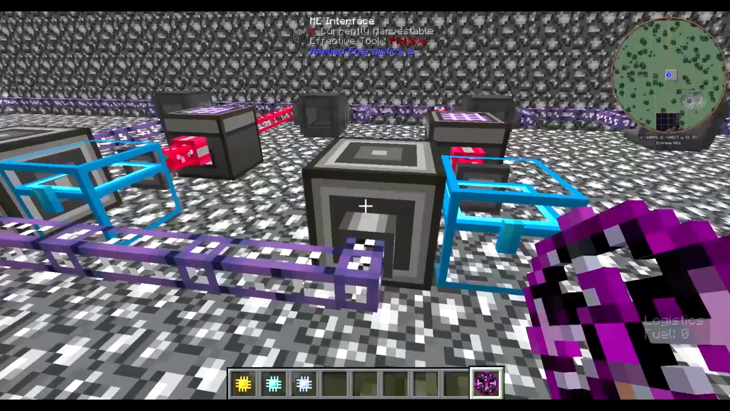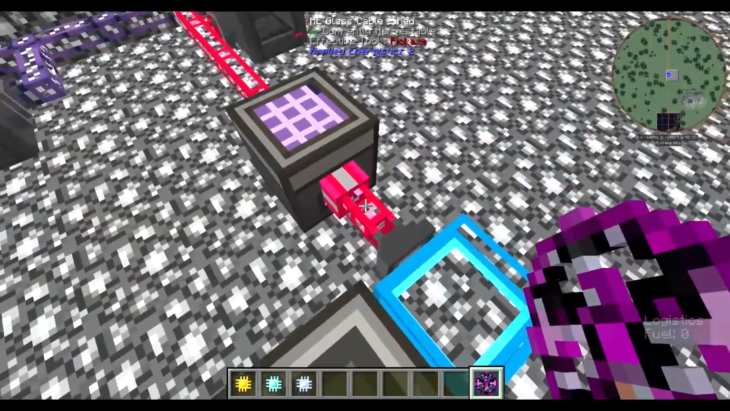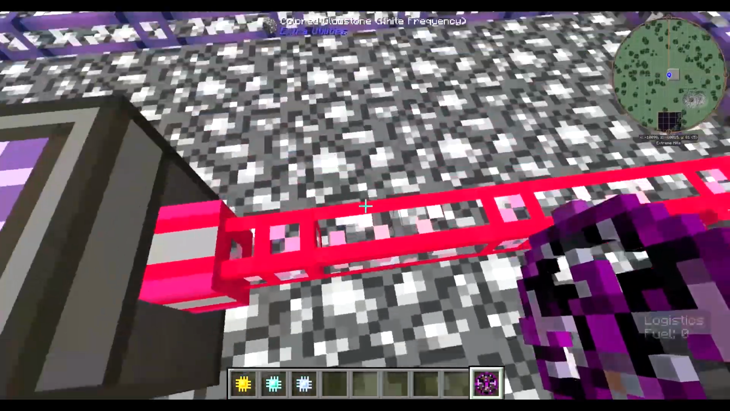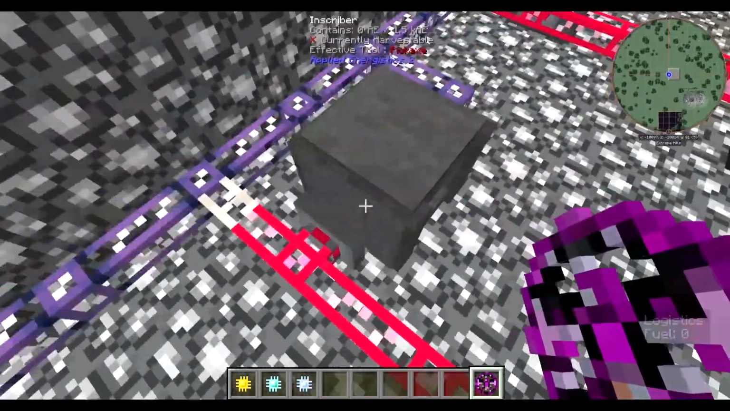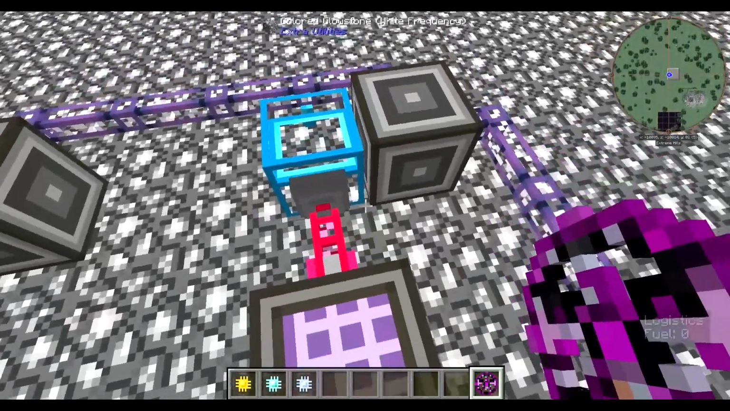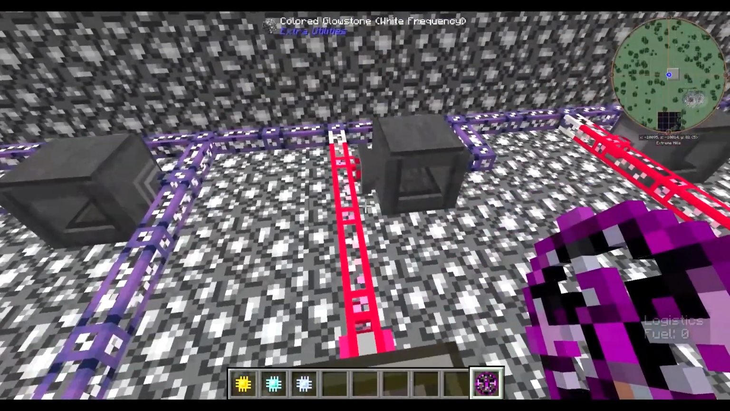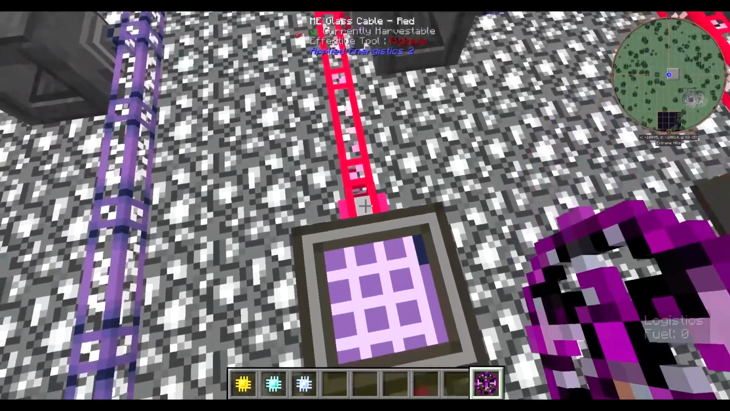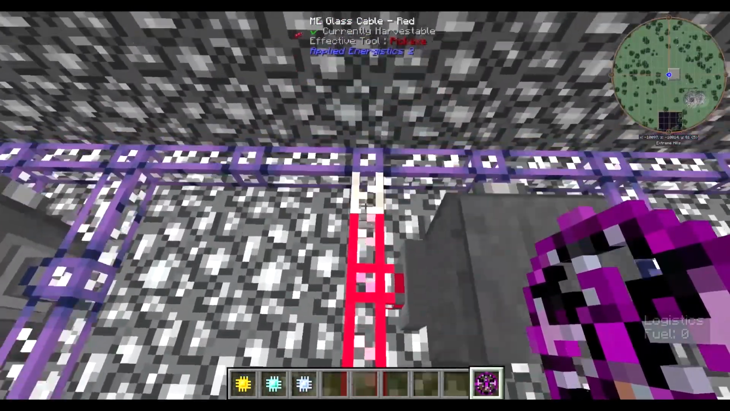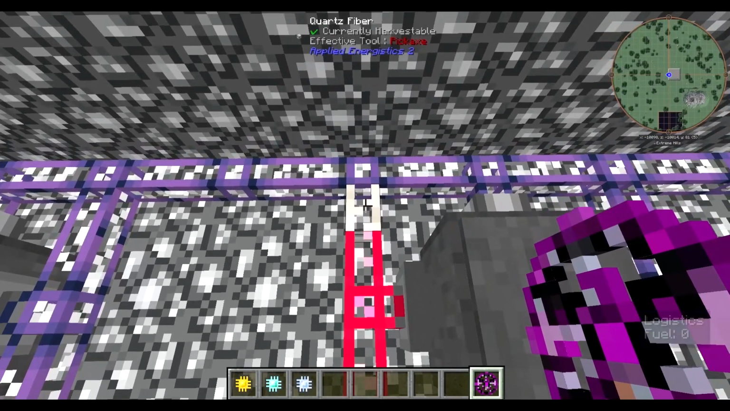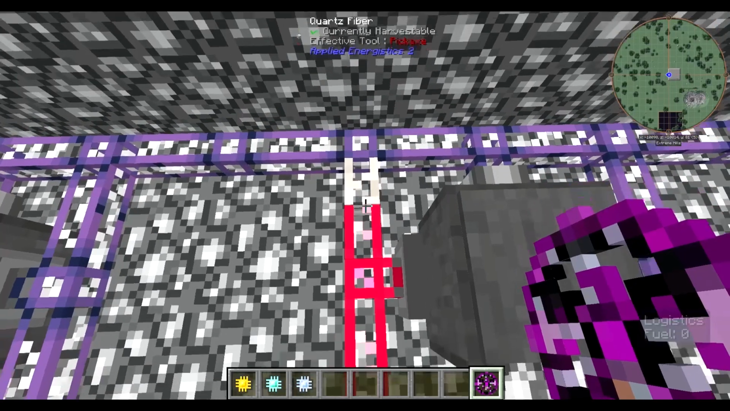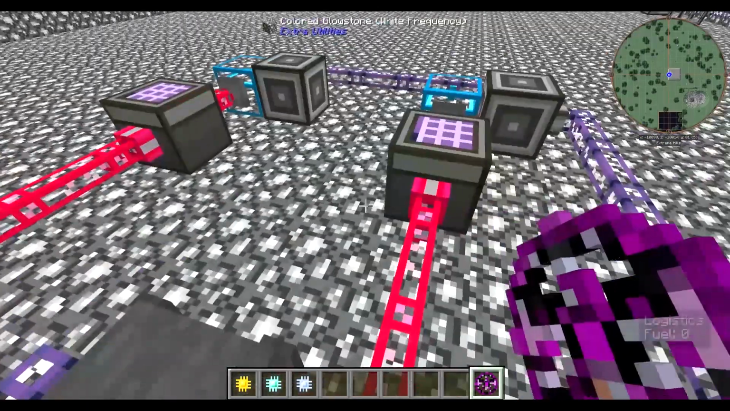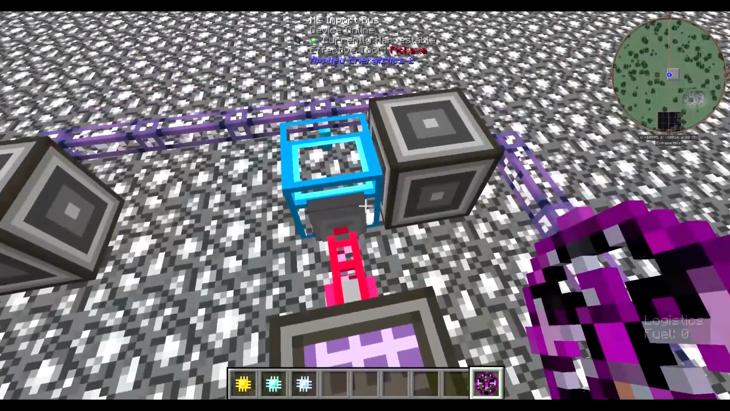Now, obtaining pure Certus quartz can be a bit of a pain, but you need it. Now, you'll notice I have some oddly colored cable here. It's not the purple that I've been using. It's this red. The reason I did that is to denote the difference between the different networks. This is a side network, and I've used a piece of quartz fiber to isolate the data between this network and this network. I need to keep those separate in order for this to work properly.